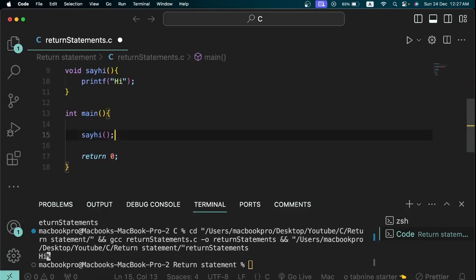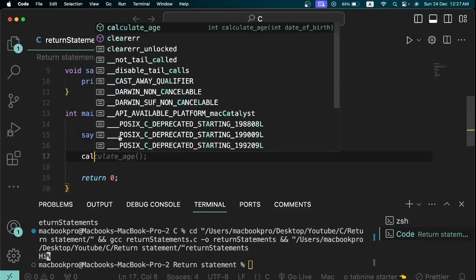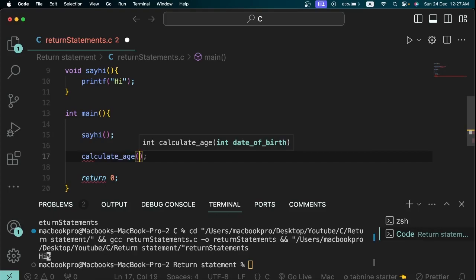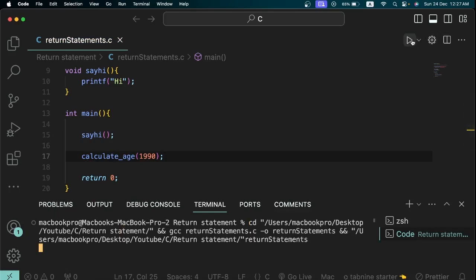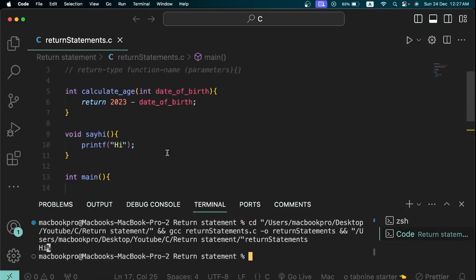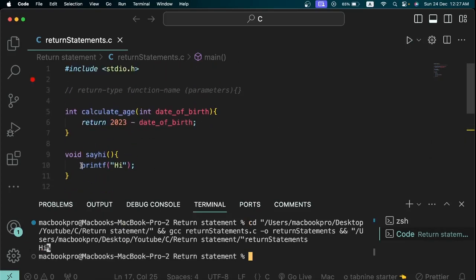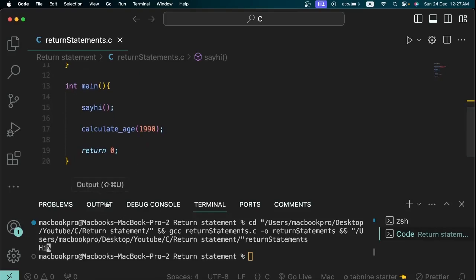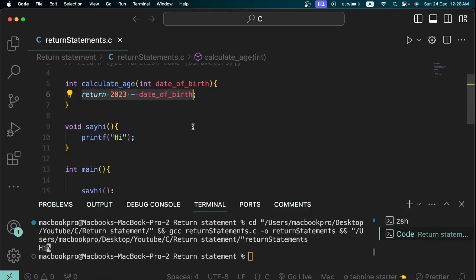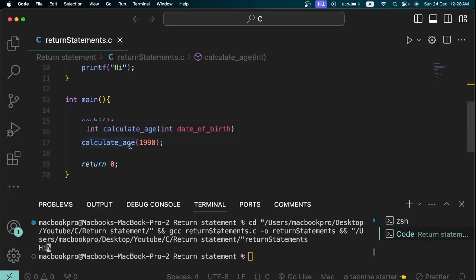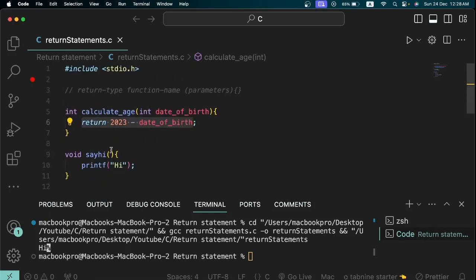So I will just call this function here and say calculate age. I will pass in, let's say, 1990 for example. Now, after calling this function, I'm going to run it, and it's just going to print out hi from say hi. But if you notice, nothing else happened. It didn't print out the person's age. That is because all we did was return the person's age, which was calculated. We haven't actually done anything with the age which we had gotten from calculate age.